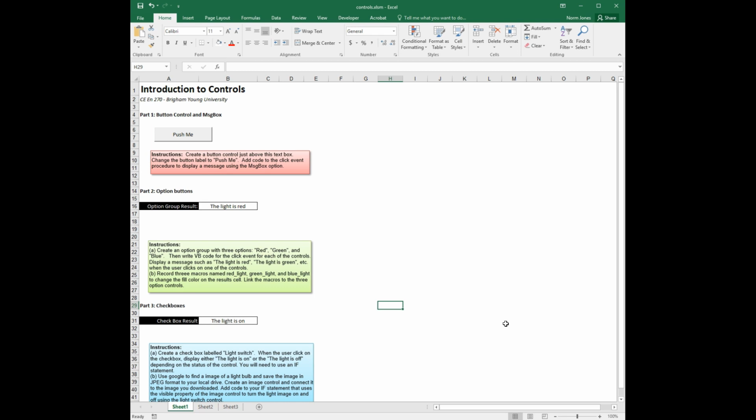The objective of this part of the exercise is to learn how to use option buttons. Option buttons are ActiveX controls that you can use to allow the user of your spreadsheet to make a selection from one of several choices in a very simple and intuitive fashion.